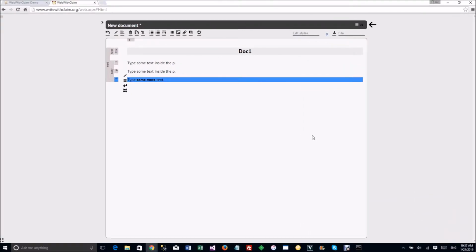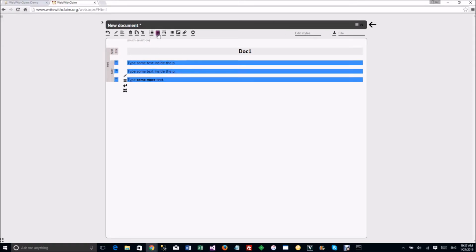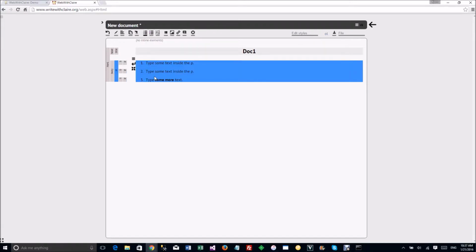So this is the list part of the demo. I have a few paragraphs here, so let's make these three a list. I select the three ones. I can go to my toolbar and I want to make an ordered list here. When I do that, you immediately see I have more structure in the document. I have an OL tag with some LI tags, and I have a WYSIWYG ordered list.